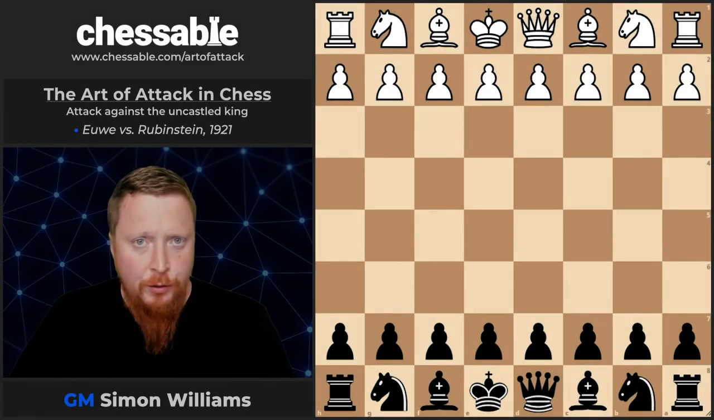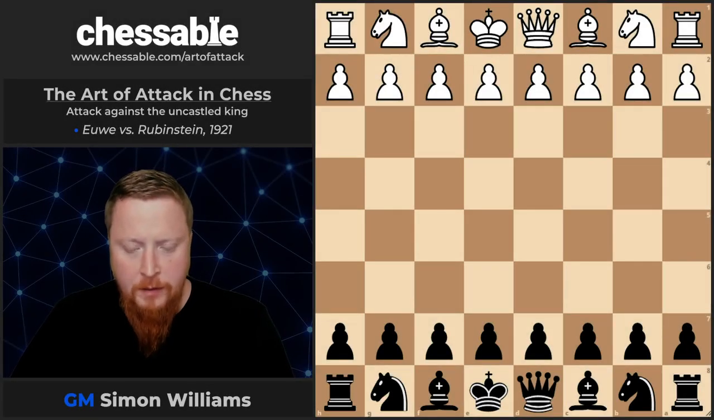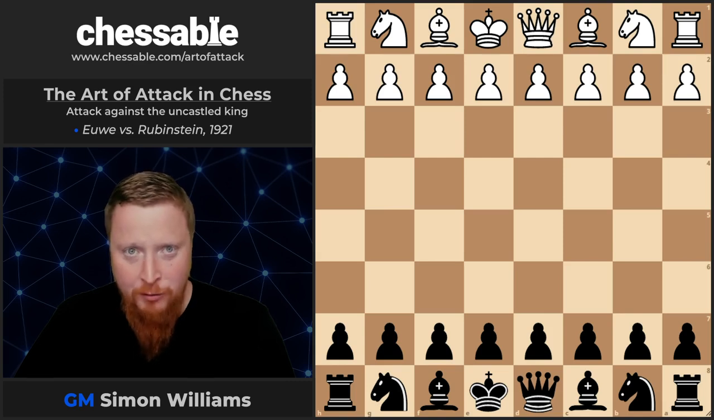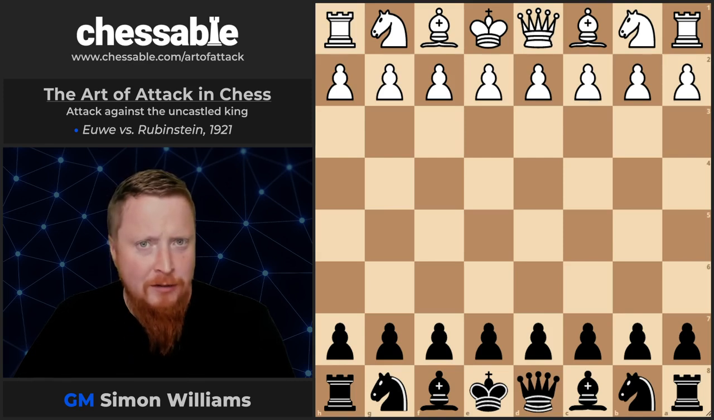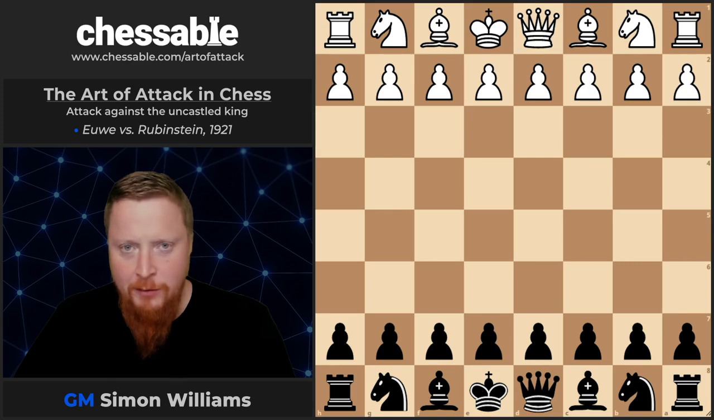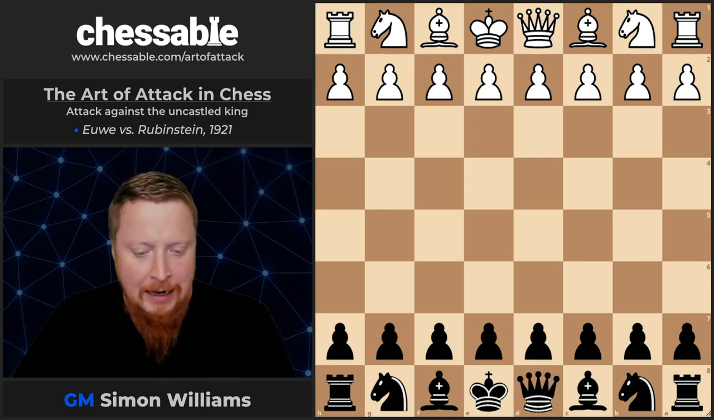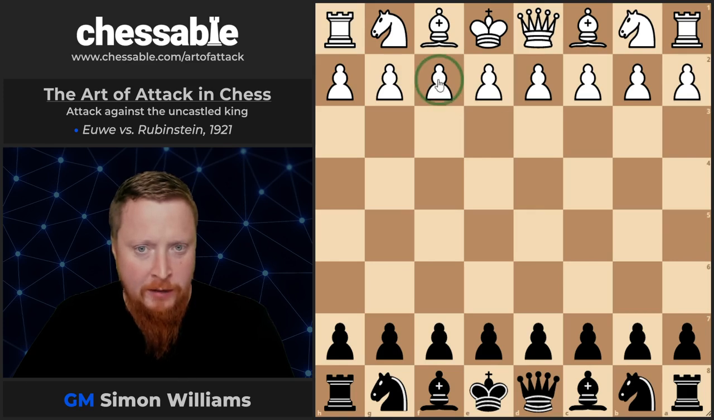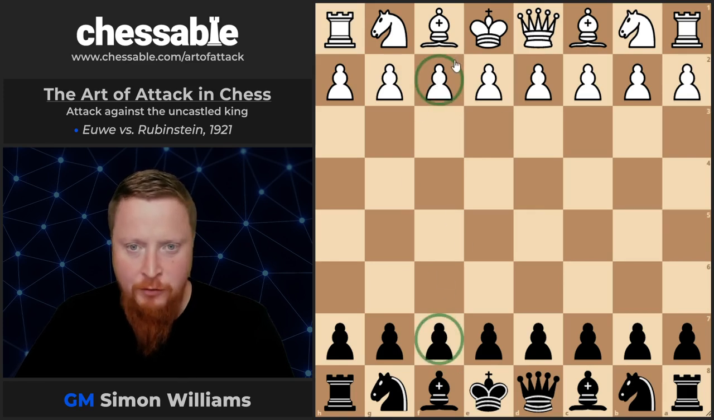So we're going to conclude this chapter with one more example from a very famous game and a great of previous years, Rubinstein. Rubinstein with the black pieces, and we're sitting on his side here, defeats another very strong player, Max Euwe, world champion from Holland, played in 1921 in The Hague. And again, this is combining what we've looked at already, ideas against f7 and f2.